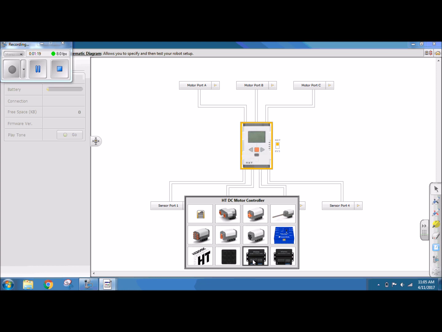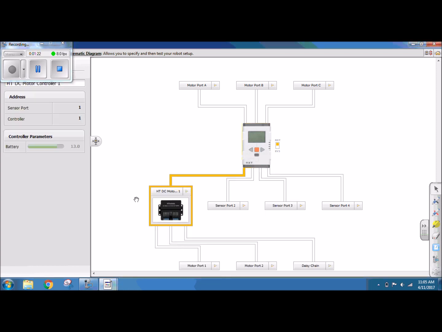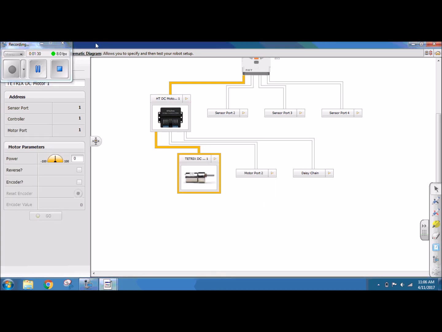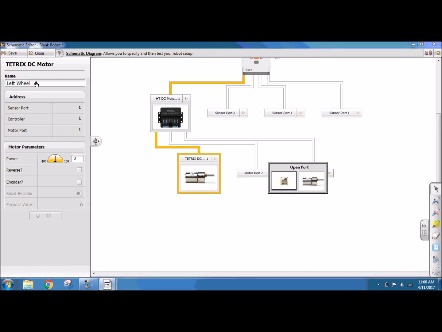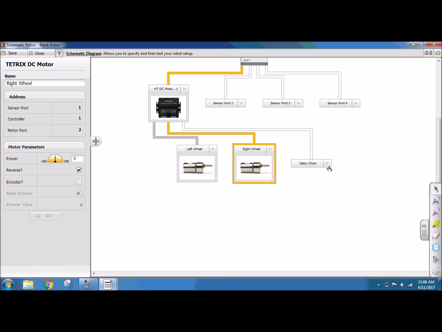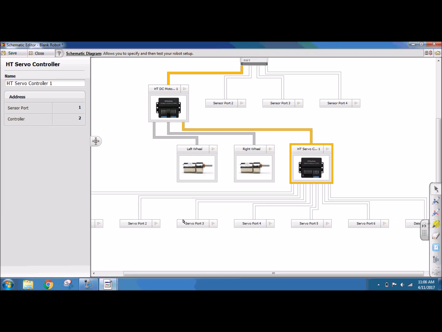Sensor port 1 should be my HT-DC motor controller. Attached to the DC motor controller, I'm going to have 2 motors. And I'm going to name this left wheel. And my second wheel, I'm going to name right wheel. And it's important to reverse the right wheel so that way our robot does not go in circles since they're oriented in different directions. Daisy chain to my motor controller should be our servo controller.